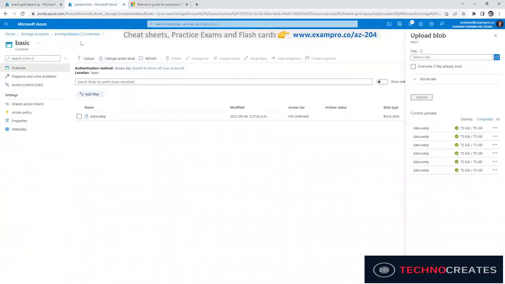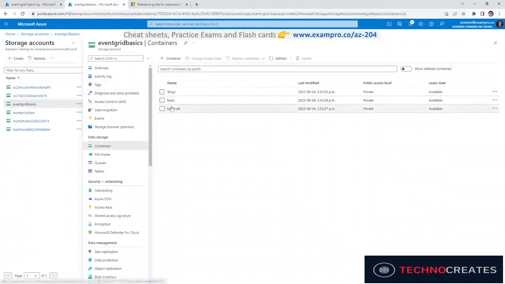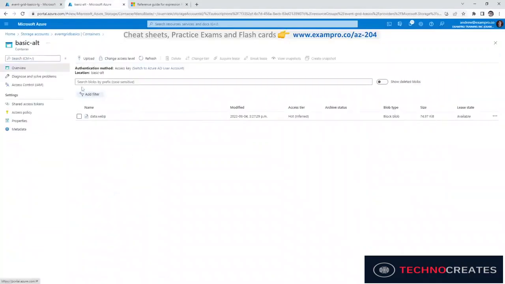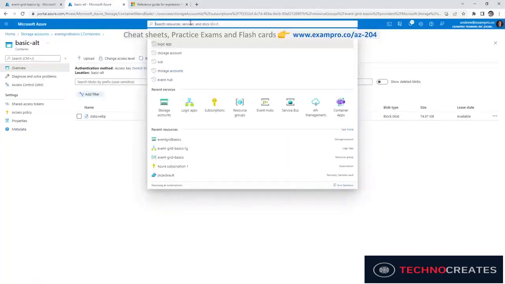So we'll go back over to here. And we go to basic alt. There it is. So that's a means to which we can use Event Grid to integrate stuff. You can see Logic App is extremely useful for developers building all sorts of tools. But we are all done here.